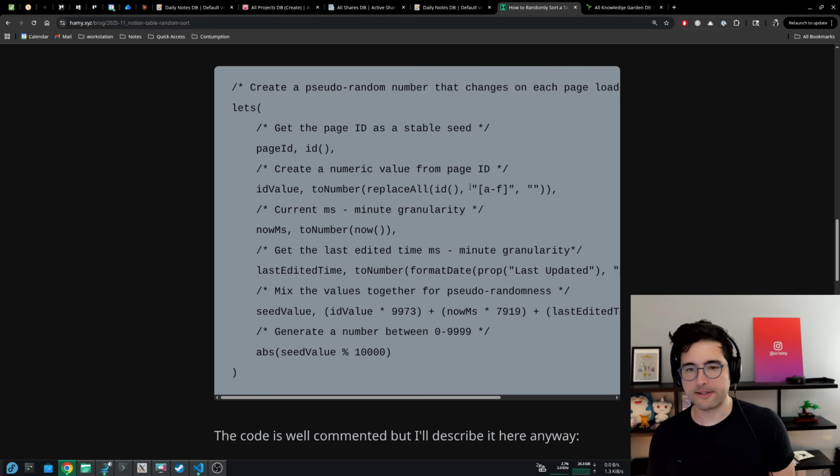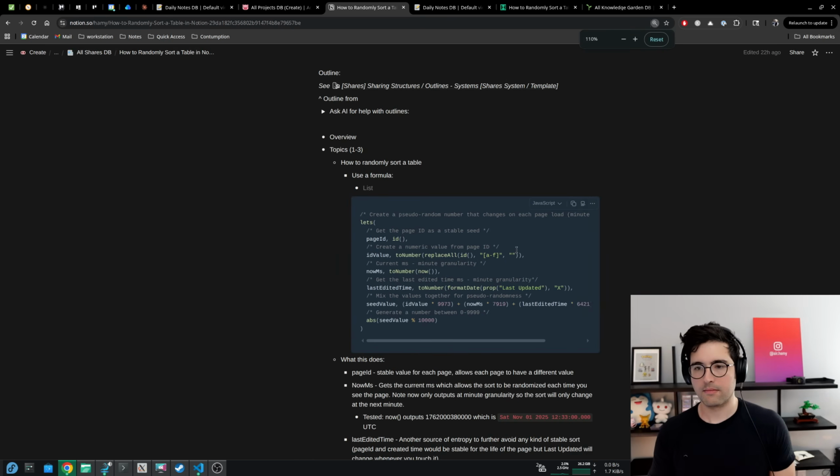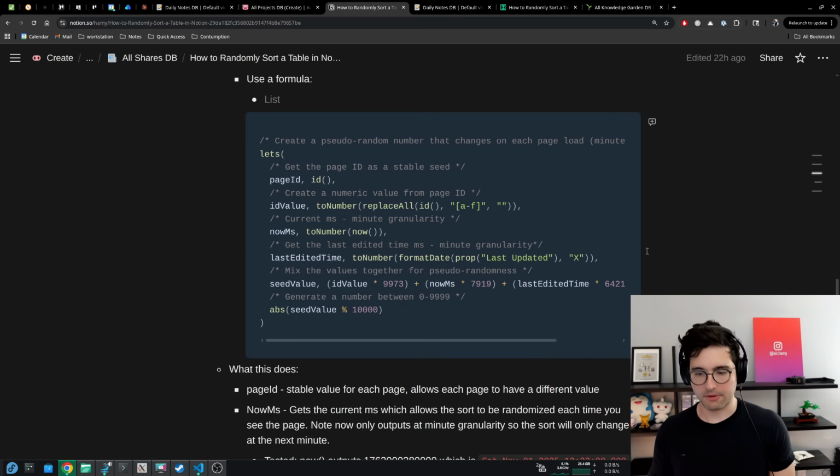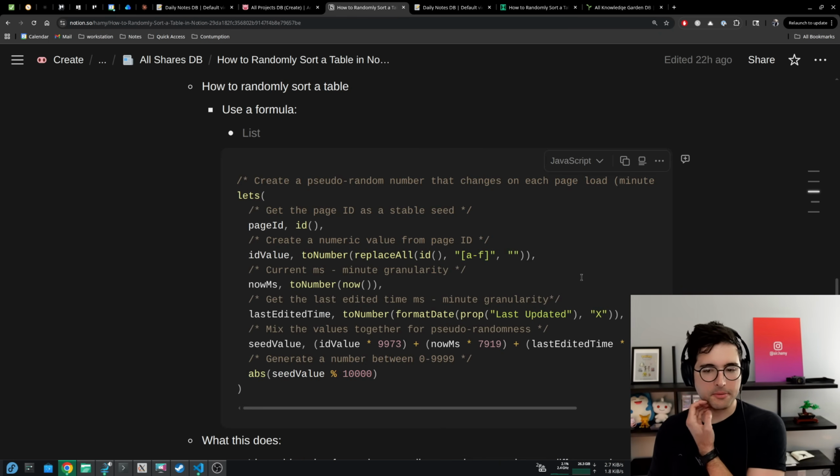I wish I had better syntax highlighting here, but I don't. Maybe I can just show you in Notion. Okay, so here's that copy pasted in Notion.